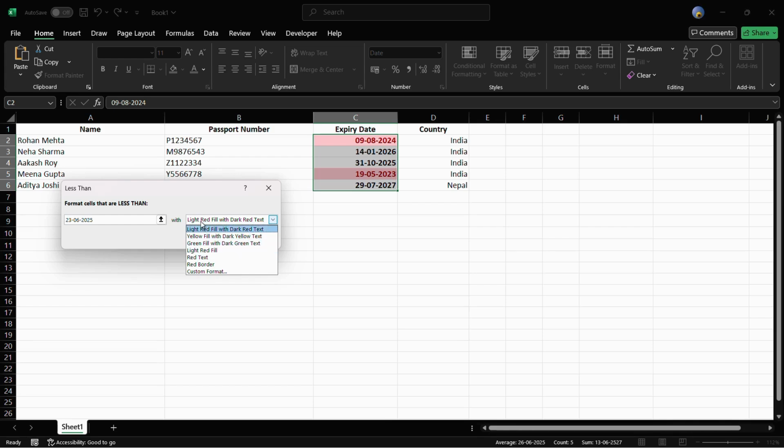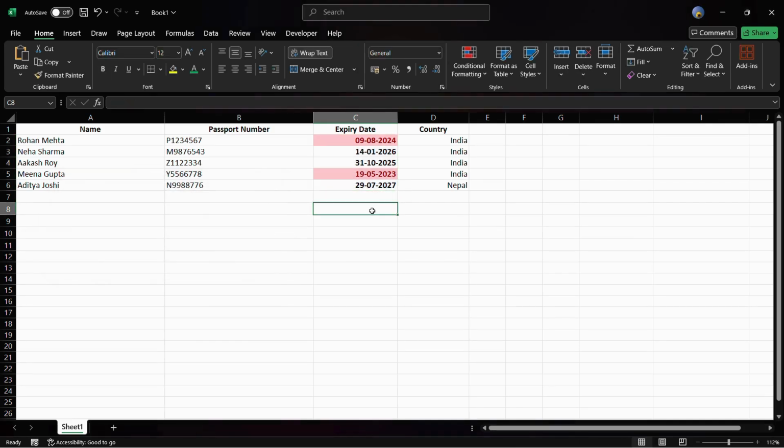For example, let's say I will leave it at the default, that is light red fill with dark red text, and then you can click onto this OK button, and now you can see that it has easily highlighted that particular cell that has already expired. Those entries with the expired passport are already highlighted using this simple trick.